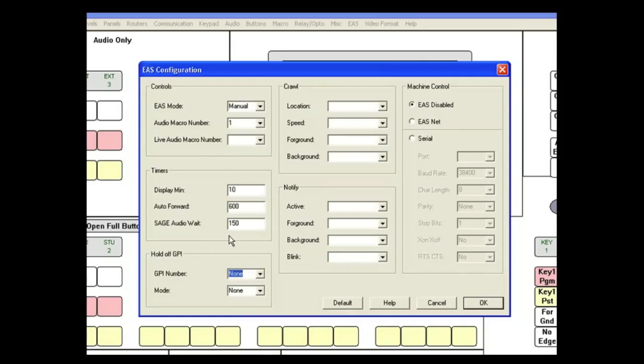And again, 99% of any application, this will never be used. And the mode goes along with it. You can either have that an active open or closed relay contact, and that's how you would set those up. But I don't think you would be needing this.